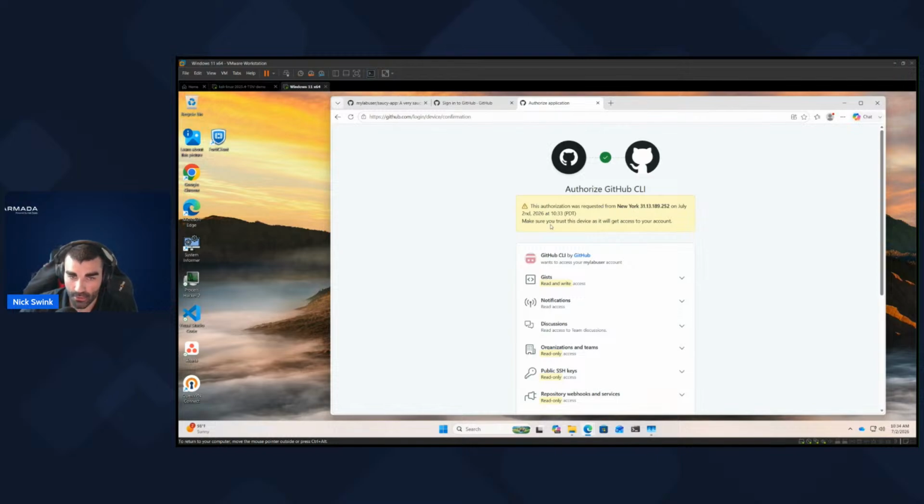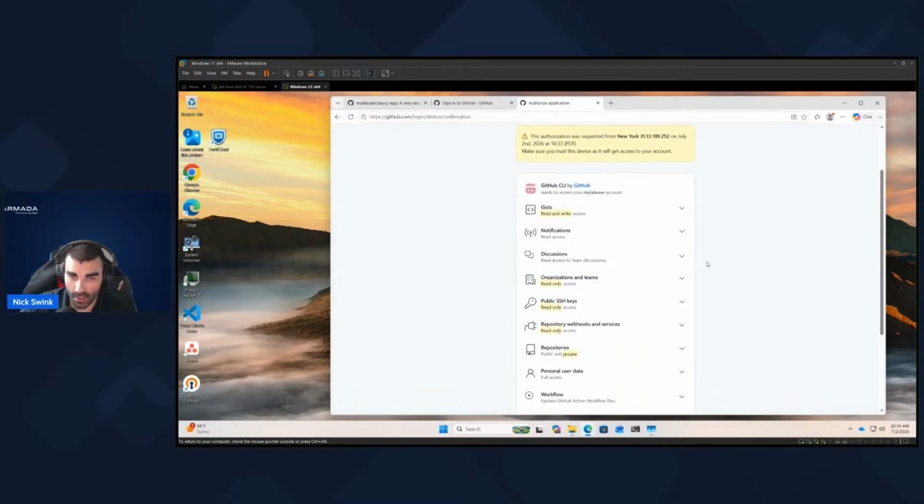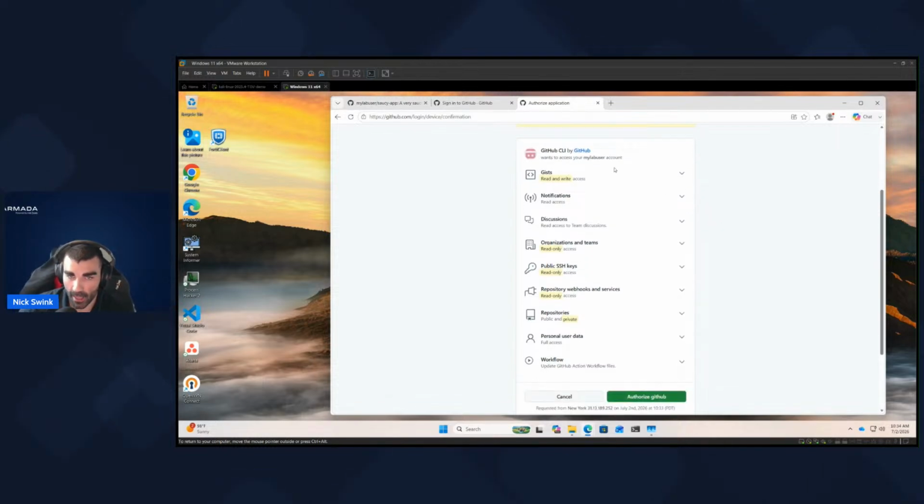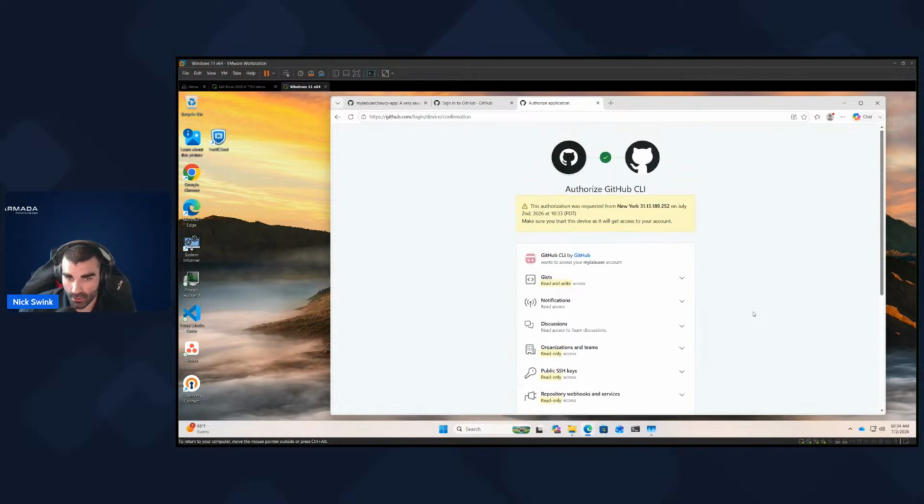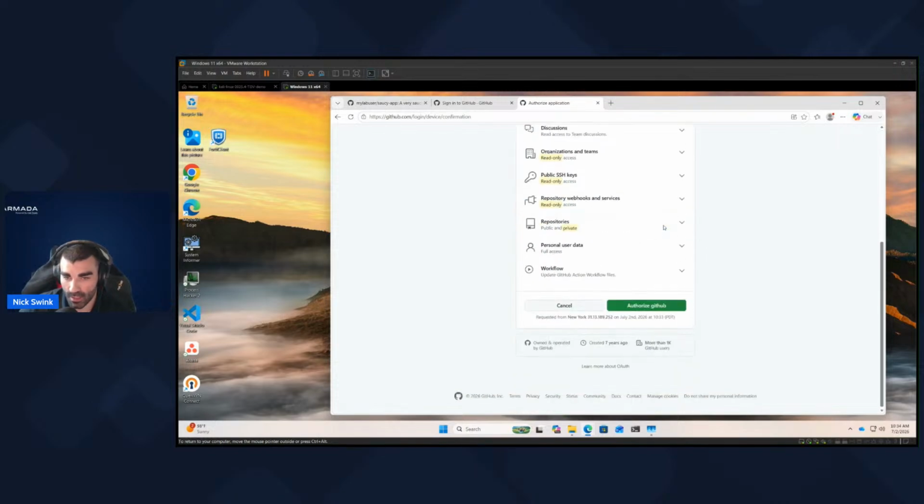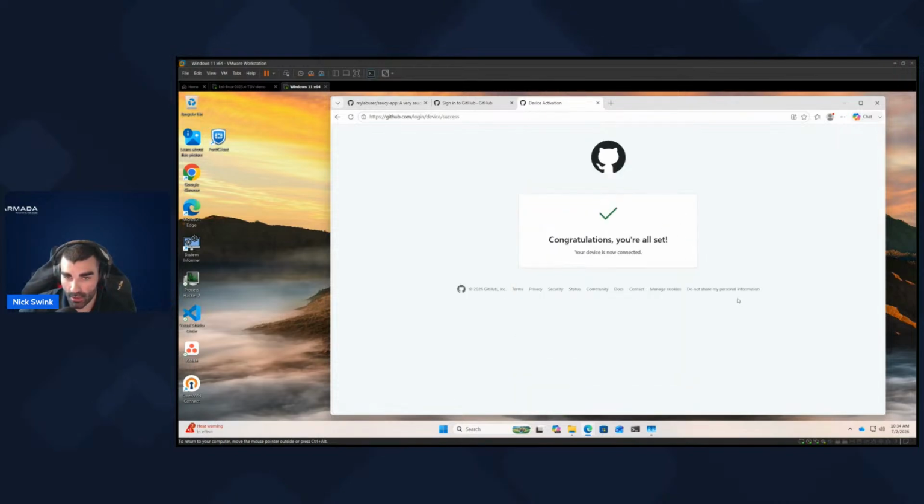And then we get a list of the different scopes or permissions that this OAuth app, or GitHub CLI in our case, is requesting for the GitHub account. This part needs a little bit more social engineering tact to it, whereas it can throw up alarms for the victims. And we'll just go ahead and authorize, and that's it.